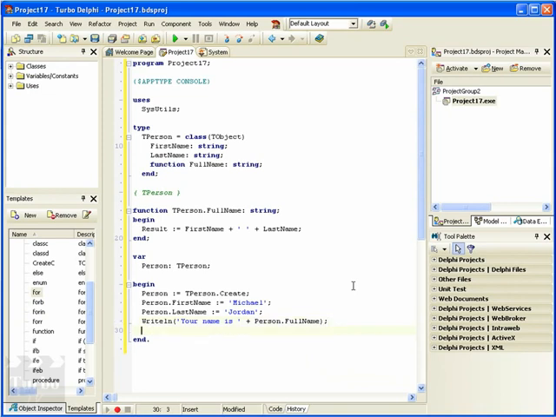Now, I'm done with the object. And once I'm done with the object, I need to free it. So at this point, I can call person.Free. Now Free will check to see that the reference is not nil, and if it's not nil, it will call Destroy. And Destroy will remove the object from the heap and stop the referencing of it by the instance of person, by the variable person, excuse me.